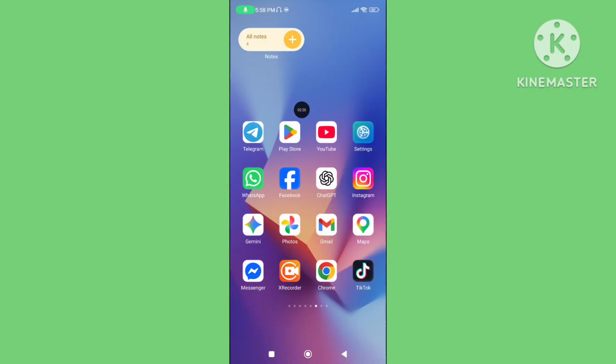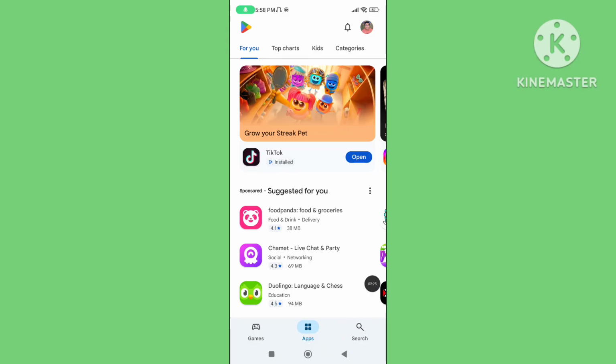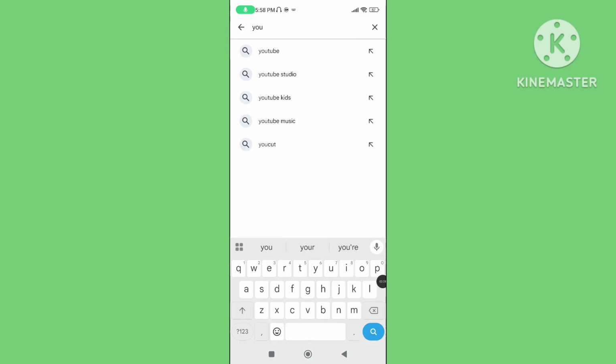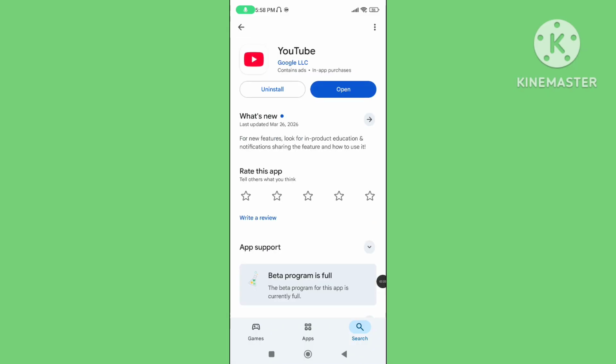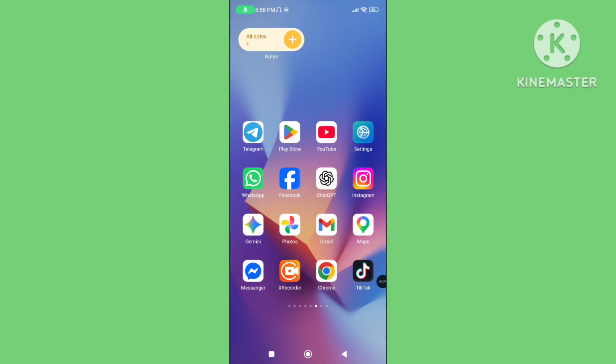Step 4. Open Play Store. Search for the YouTube app. Update your YouTube application to the latest version. Step 5. Restart your device and open it again. Step 6. Open your YouTube application again.